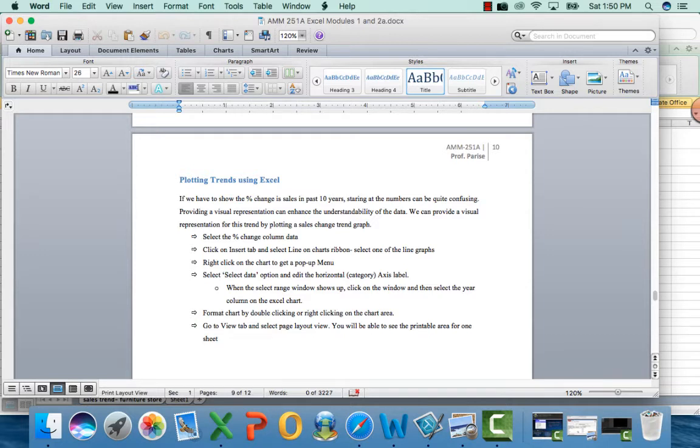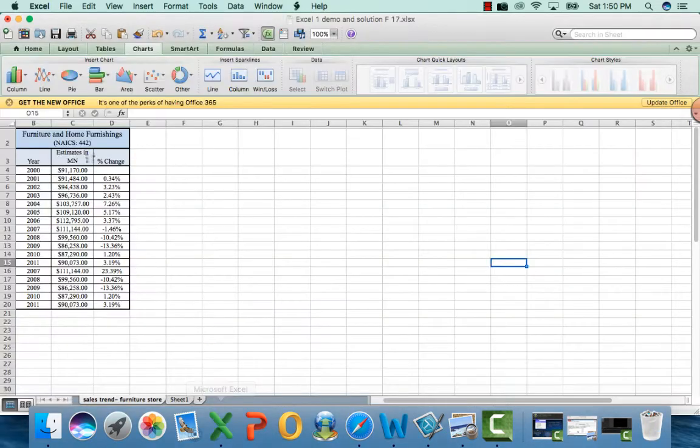So you're going to start off by selecting the percent change column data. What that means is you're going to select all the numbers in the percent change column. So I'm going to select this column, in this case D. And if you notice, I do not select the year 2000. There is no percent change there since we don't have 1999 numbers. So I am not going to select D4. I'm going to go from D5 all the way to D20. In this case, I'm selecting all my percent changes.